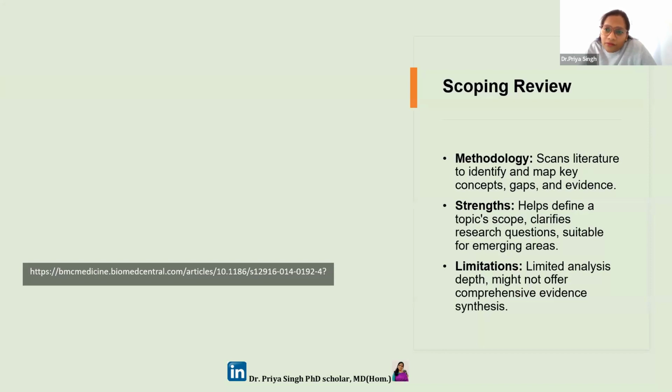Then there is a scoping review, which is really interesting, and it is part of the purpose-specific review family. It basically scans the literature, identifies and maps the concepts, guidance and gaps, and tries to create evidence. It also helps to define the scope of any topic, and provides direction to researchers on whether they should proceed to a systematic review on that particular topic. It is mostly suitable for emerging areas, but the analysis is limited. It might not offer comprehensive evidence synthesis.